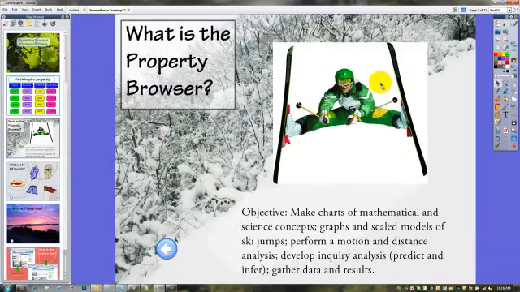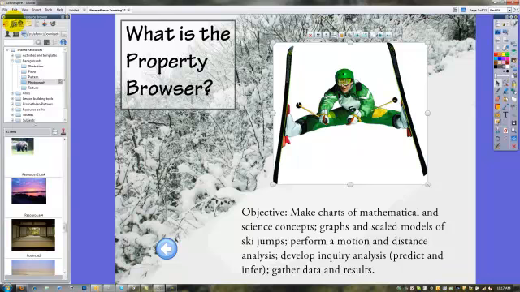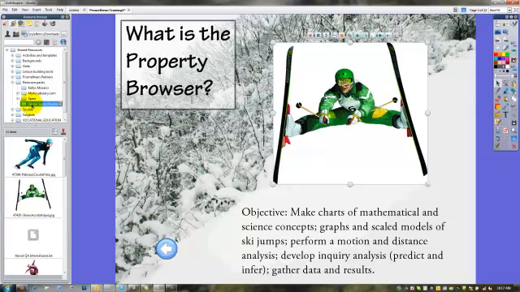And I want to talk about the property browser and some of the things that you can do with it. So the first thing I want to point out is this image, which I'm going to go ahead and click on with the selection arrow, is something that I got. I'm going to switch over to the resource browser. And what I did is I got this from Promethean Planet, and I was able to just download a resource pack. And then I just dragged and dropped it onto the page. And so this might be the beginning of a lesson in a science or math class on some kind of a data analysis on ski jumping.